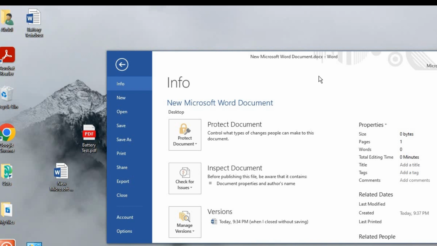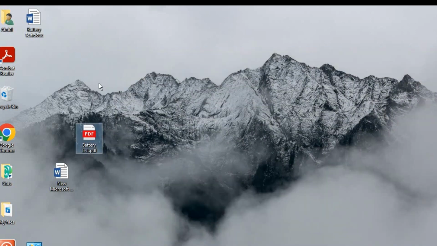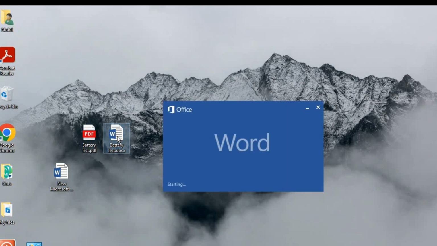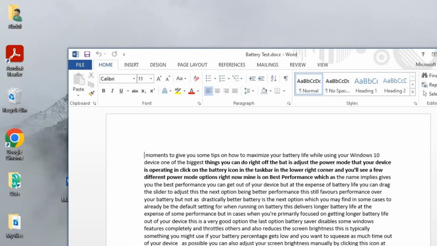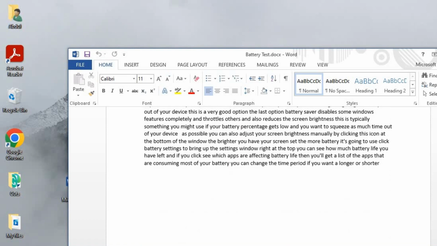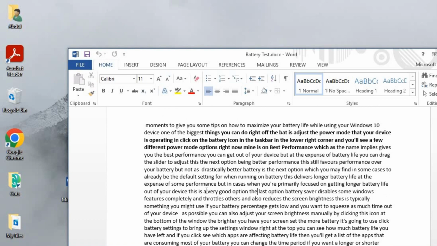So let's close this, close that, and let's see, here is the file. Let's open it to see. And boom, our PDF has been converted to a Word document now. So that is how to convert a PDF file into a Word document.